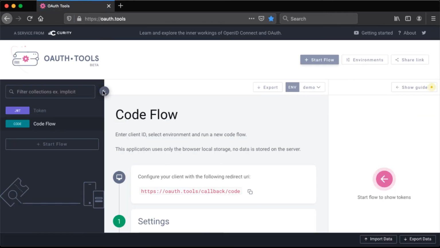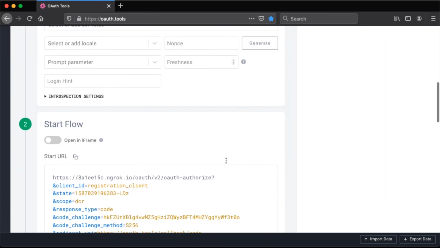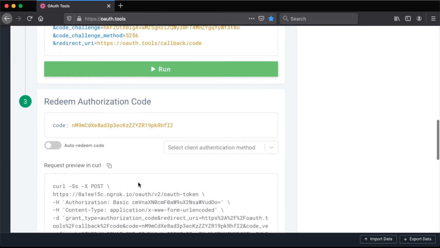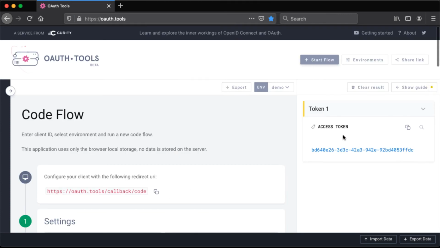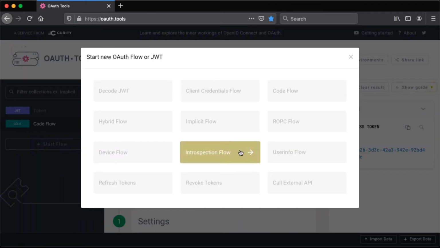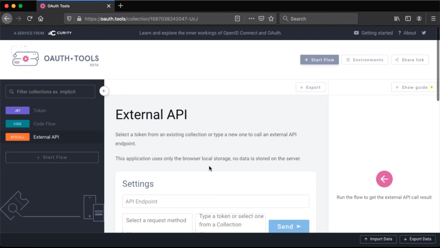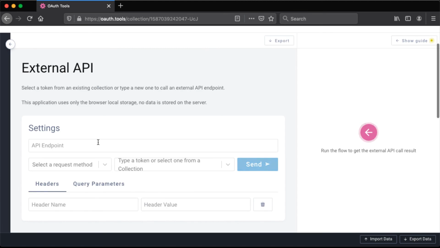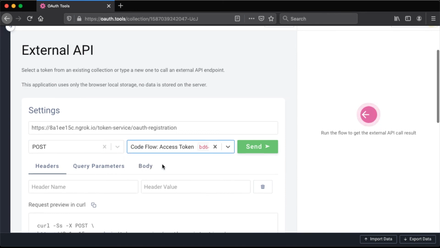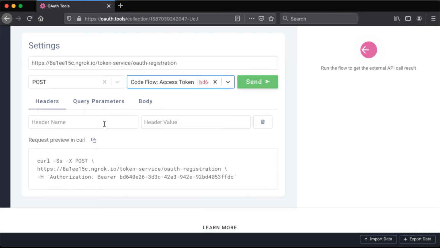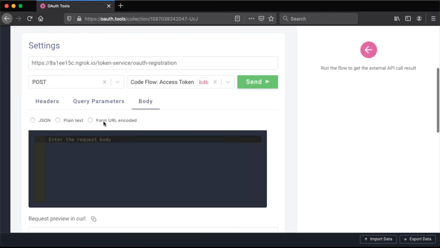And after this, I now have the code that I need to redeem, which we just talked about on the whiteboard. So I'll go ahead and redeem that. And now I get an access token that is scoped for registration. So let's go ahead and use this now. So we'll call an API, and that API will be the registration API. This will be a post like we just did, and we'll provide an access token like we did before with curl. And we will include that same kind of JSON.